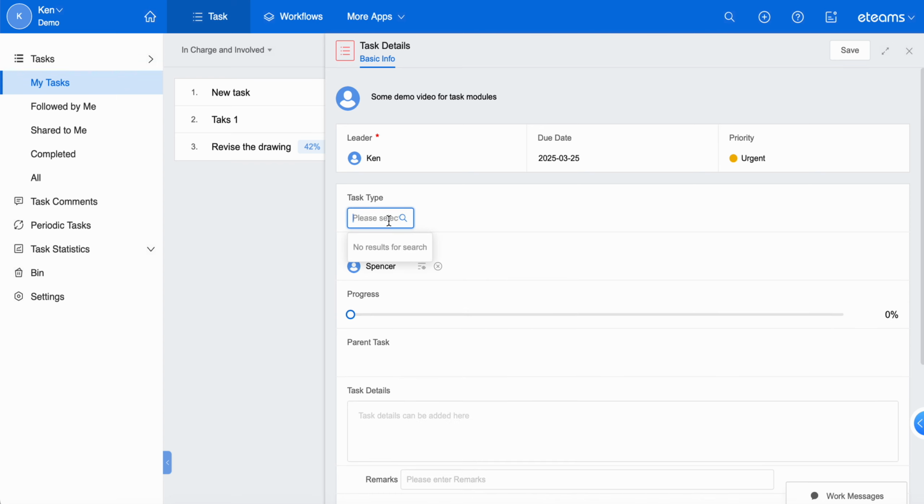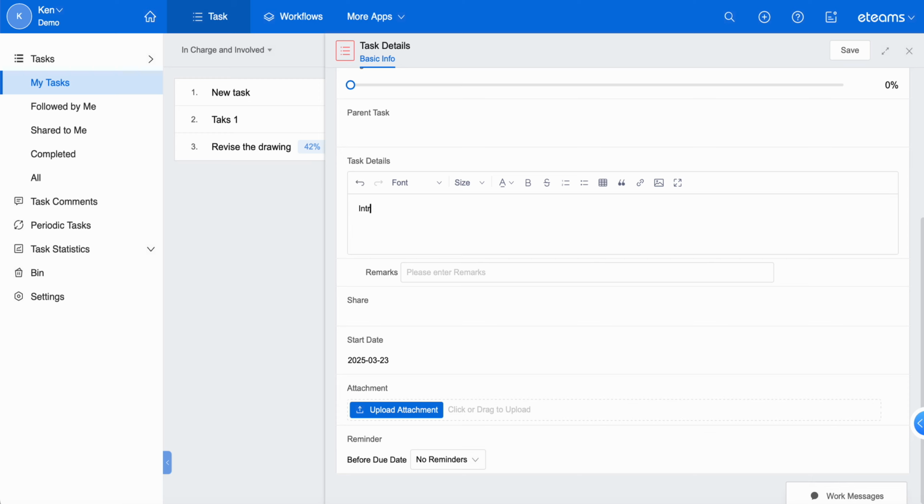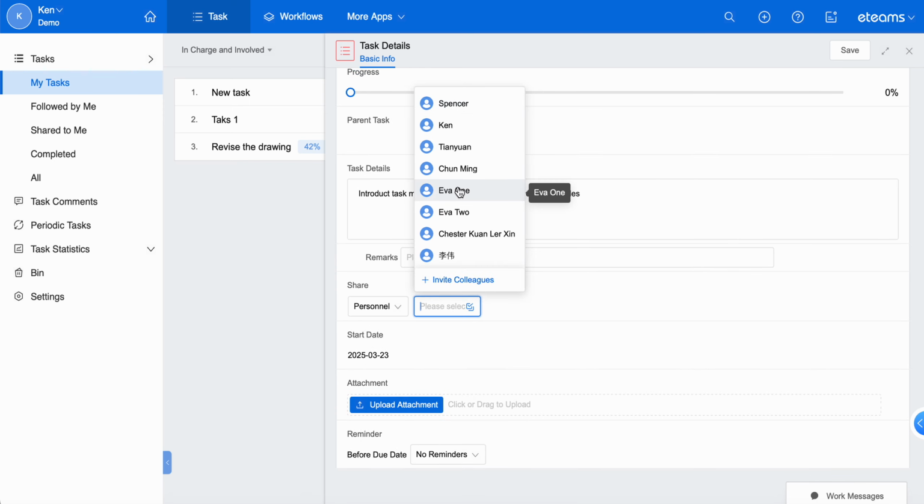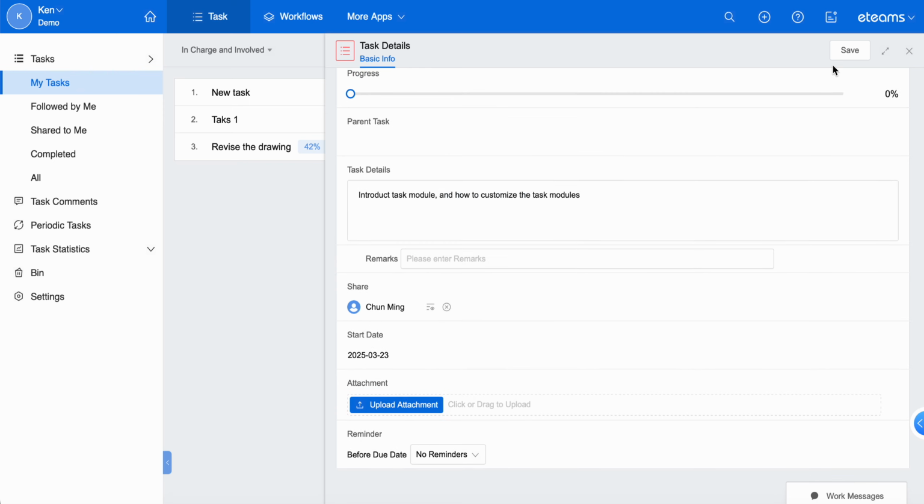Here is the task type, but currently it cannot be selected. Later I'll share with you how to set up the task type. So task details, introduce task module, and how to customize the task modules. Besides here, you can also set a reminder and share this one with someone. So maybe here, share with Trimin. So that's all I see.